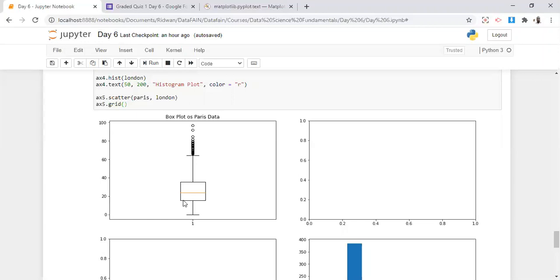So here we have our first quartile, here we have the second quartile, and here we have the maximum value as well. So that's basically what a box plot does. Very easily and visually, we can explain our data with a box plot.